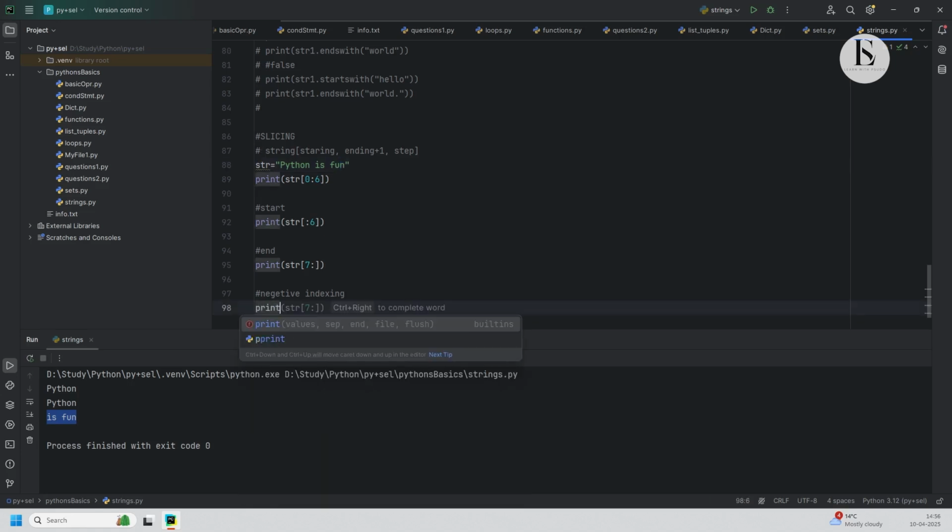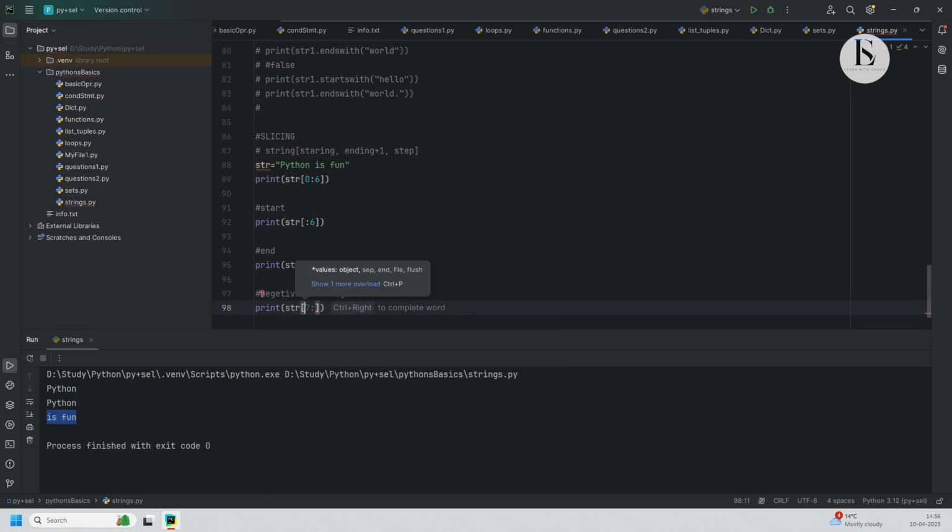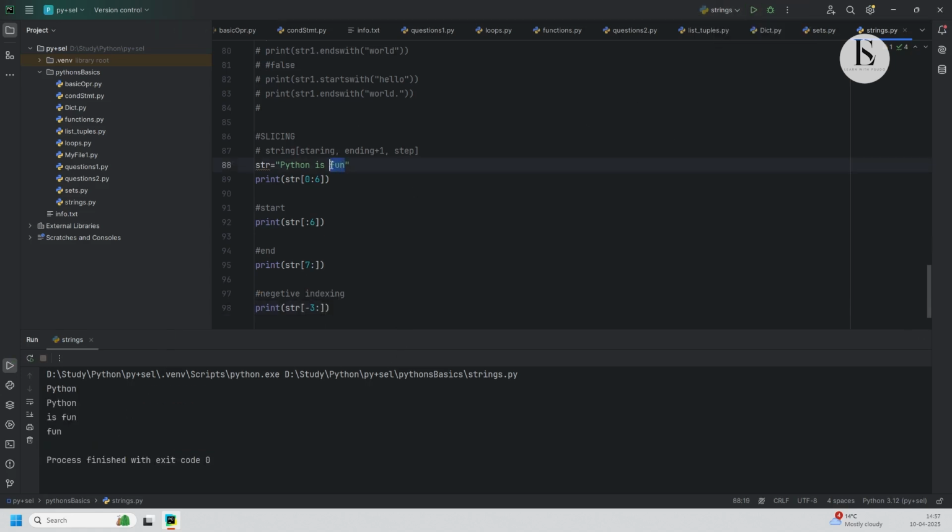I'll say print str of, I'll say just print me 3 characters. I don't want more. So just print me -3. So start with -3 and go until the end. Let's see. So it just printed me 3 characters. Why? Because I asked it to start at -3. So -3 until 0 it printed. Okay. So this is how negative indexing works.